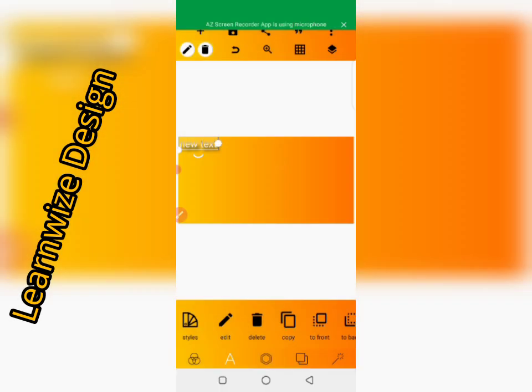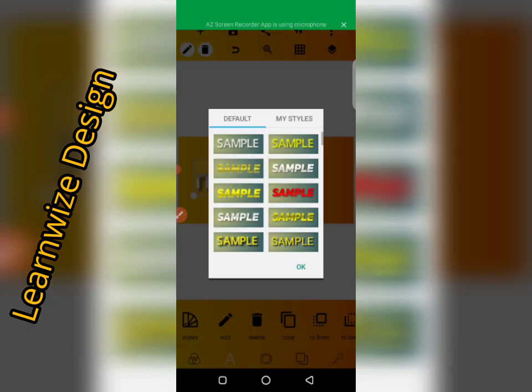So if you want to use them, you can just select it and use it in your videos, in your designs. Alright, so you can just select any of them from here. Then if you want to use them, you can just use them. Alright, so you can see edit here.